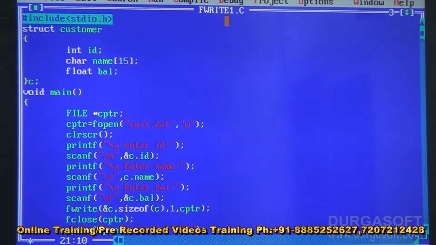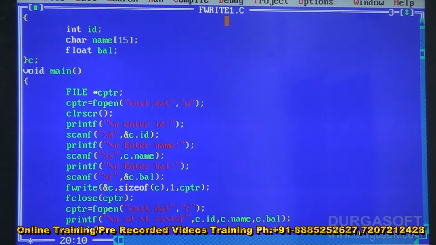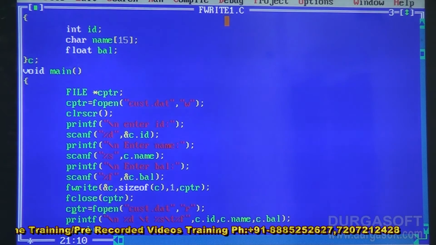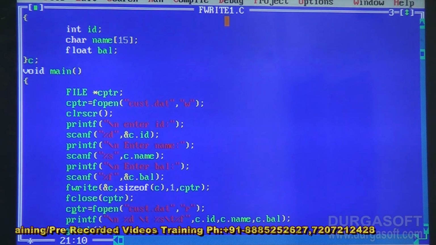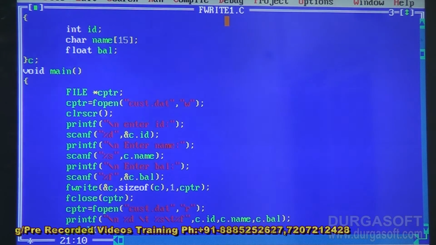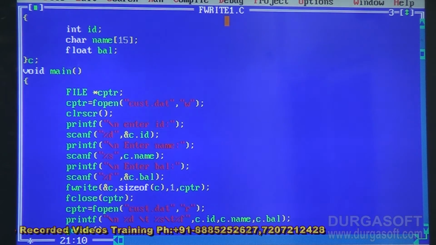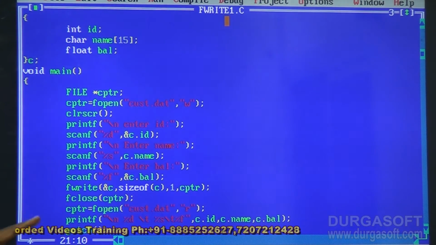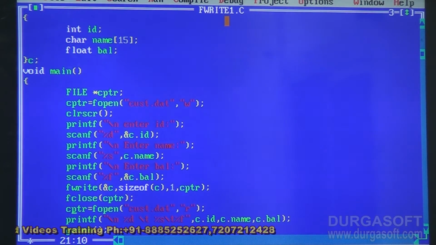In the next step I am closing the file. Then you can use cptr equal to fopen cust.dat in r mode. First time I opened the file with w mode, and second time I opened the file with r mode. In a single step also you can open a file in read-write mode, that is r+ mode. You can do it that way also. But for separating tasks, for separating reading and writing operations, I have been using w and r modes separately. You can use r+ mode also. r+ means you can perform read and write operations.